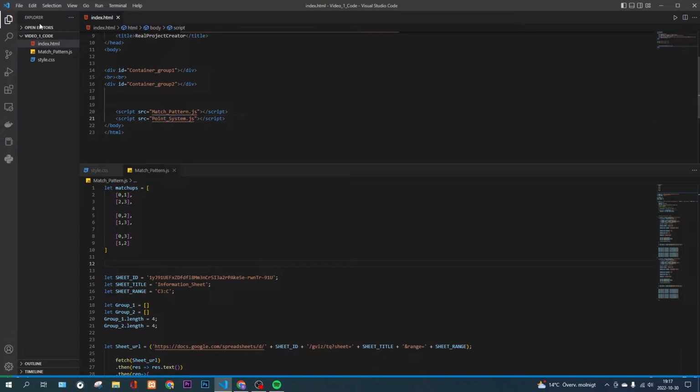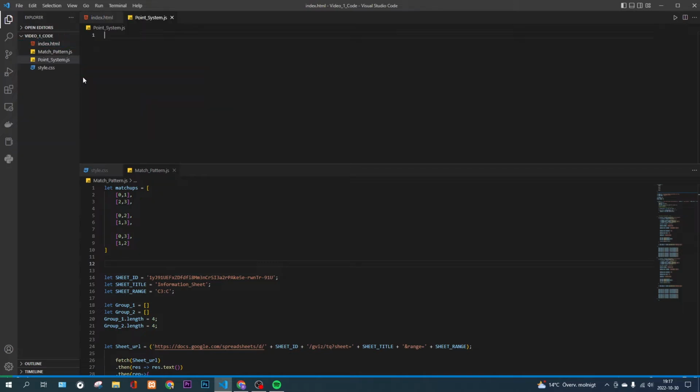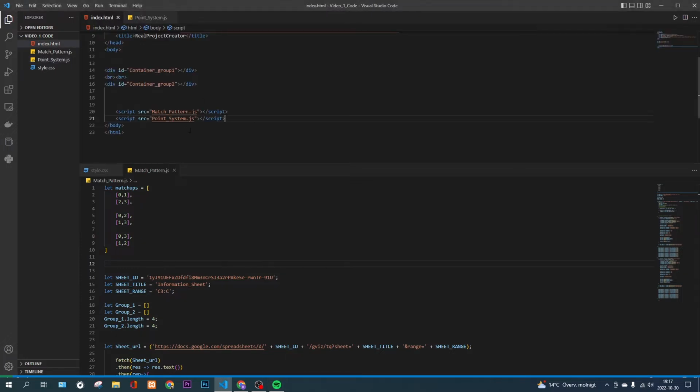Alright, so we can make a new file as well. Oops, not folder, file .js, and let's get to it. So below the containers, we're going to have a button, as mentioned. Let's call it submit results and give it an ID of submit group. Alright, nice.